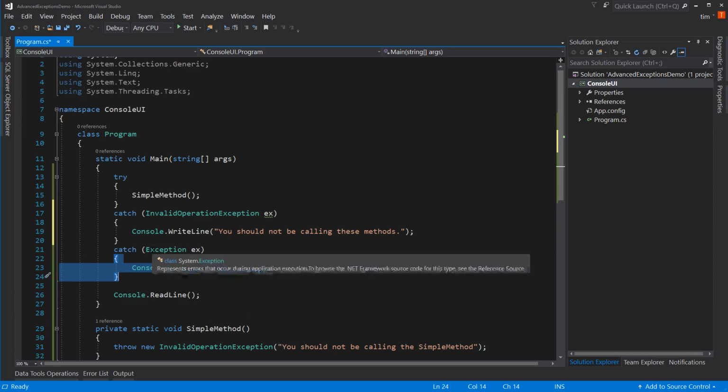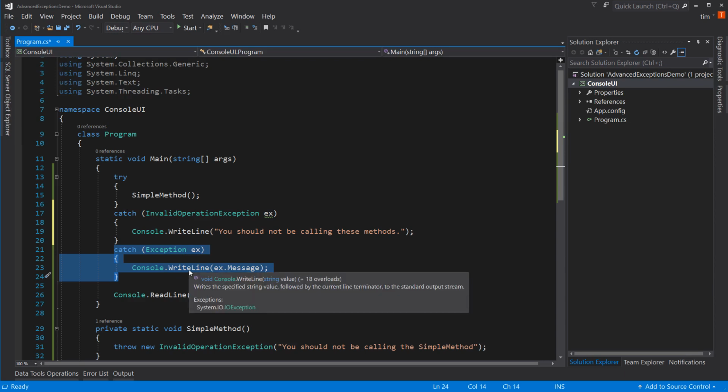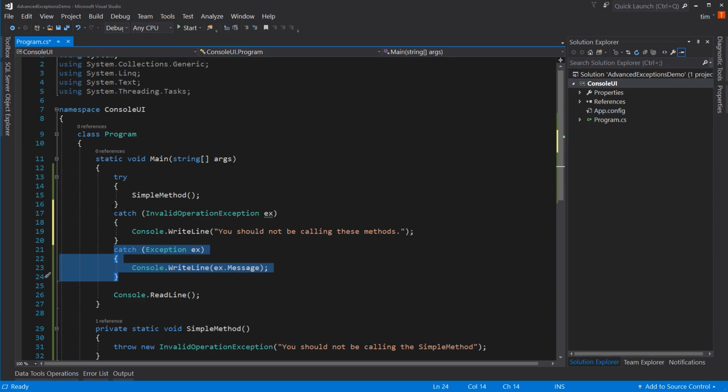Now, if you mixed up the order here and put this catch block on top, it would catch all the exceptions because it's the most general. So don't do that. Always go from the most specific to the most general.